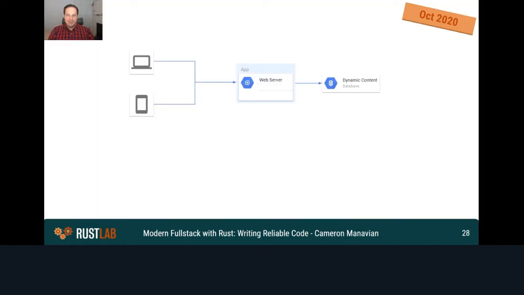Speaking of full-stack, here is a typical diagram for a web-based application. There's a front-end component that supports mobile devices or desktop browsers, a server component that supports the internal business logic and content retrieval, and a data store, which holds all the site's dynamic content. Pretty simple.